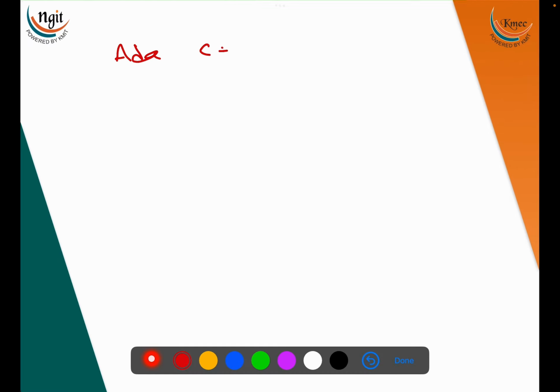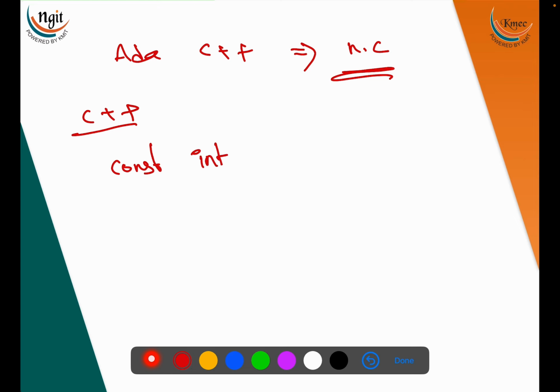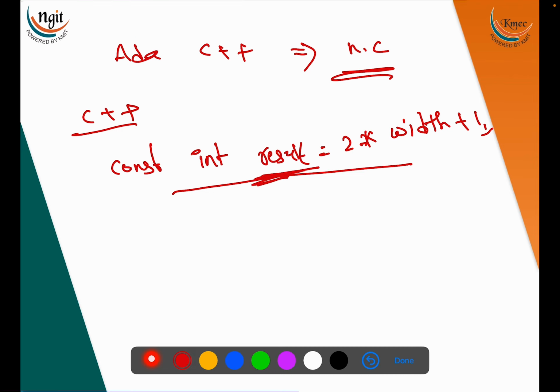So what are the other programming languages? If you take the example of Ada and C++, they allow dynamic binding of values to named constants. This allows expressions containing variables to be assigned to constants in the declarations. Now I'll show you an example of C++. const is a keyword to fix a named constant. const int result is equal to 2 into width plus 1. You can take any example to understand. This statement declares result to be an integer type named constant whose value is set to the value of the expression 2 into width plus 1, where the value of the variable width must be visible when result is allocated and bound to its value.